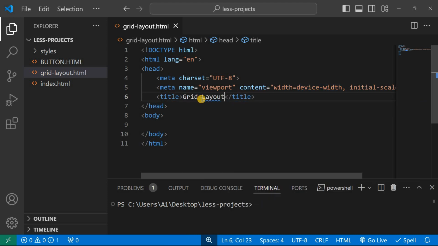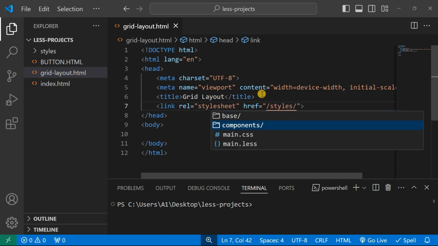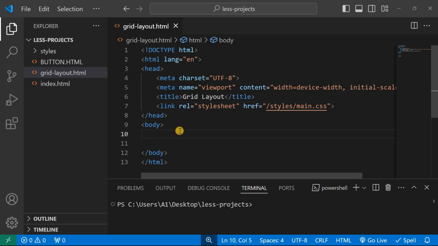And then inside the grid layout, I will create the HTML structure, and then I'll give it a title of grid layout. And then below here, I'll link my CSS, which is basically in styles. And I'll just link our main CSS. So we are building on the previous video. So after that, I am going to our body of the grid layout.